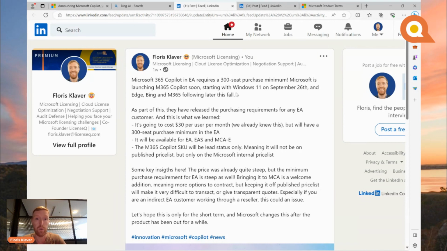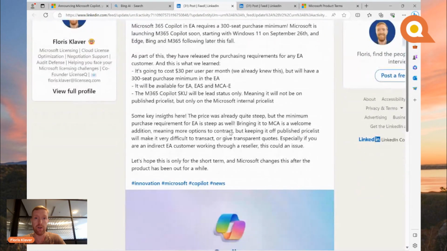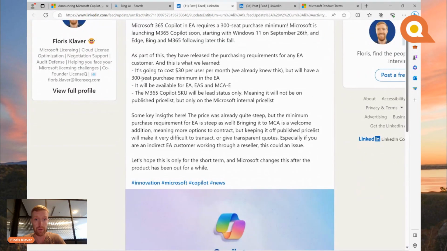The first one was quite a shocking find for us: in the enterprise agreement, if you want to buy Microsoft 365 Copilot, it will require a 300 seat minimum. So Microsoft is launching this as a committed offer where you have a minimum procurement of 300 seats. The price will be $30 per user per month. And we've already seen some initial quotes that this is indeed the case. We haven't been able to see a pricing waterfall as of yet, so there's no differentiation between a level A EA customer and a level D EA customer. The price will be $30 per user per month for the amount of users that you want.